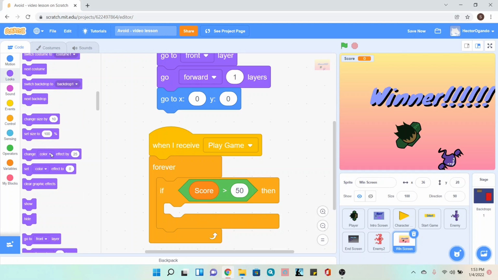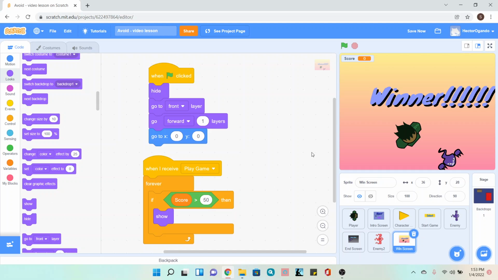Then you're going to go ahead and show this sprite. And that's the code that you want to go ahead and keep.